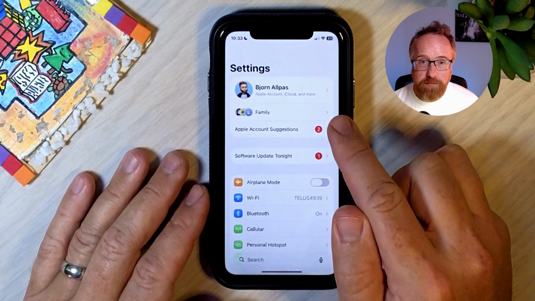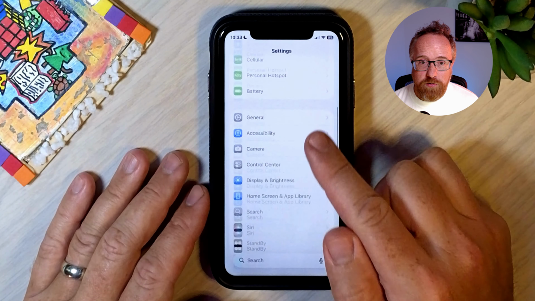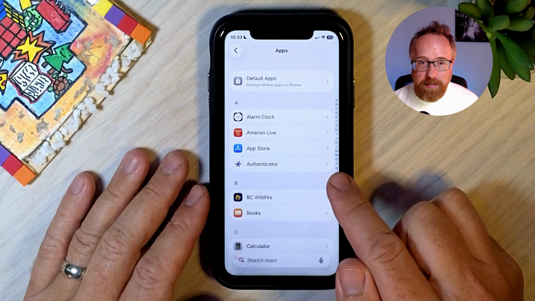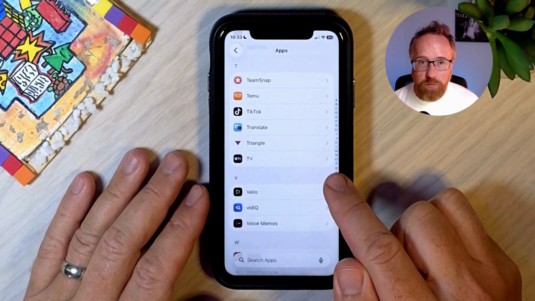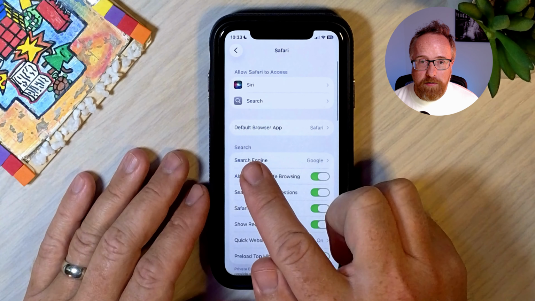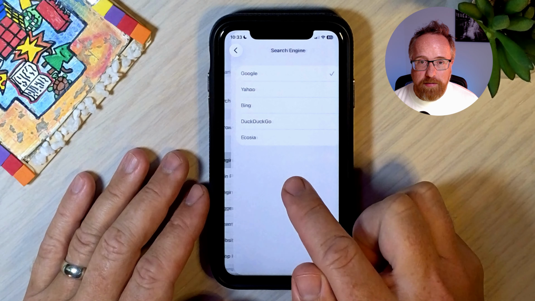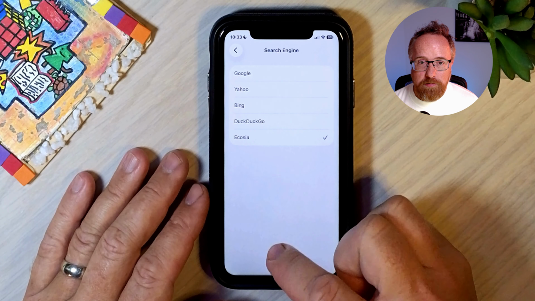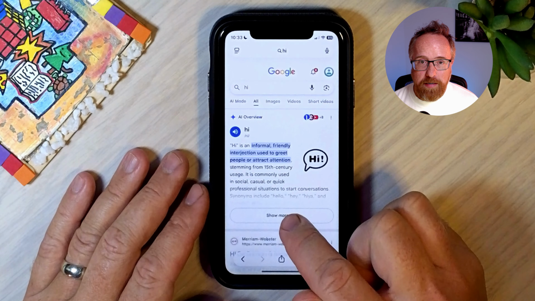a different search engine. To do that, we go into the settings, scroll all the way down, tap on apps, tap on the S on the right-hand side, or scroll down to the S section and then tap on Safari. Right here, we see search engine. Tap on that, Google's the default. Tap on Ecosia, and then go back to here.